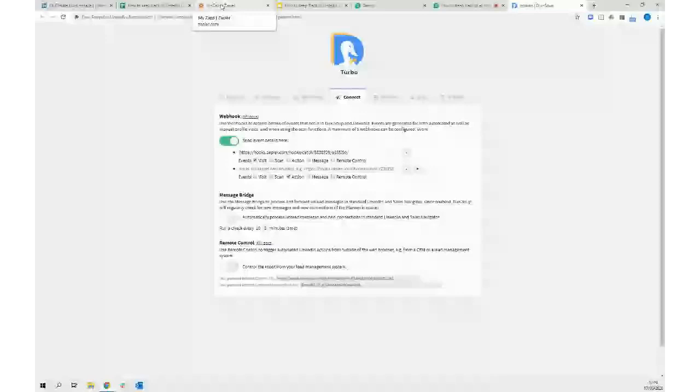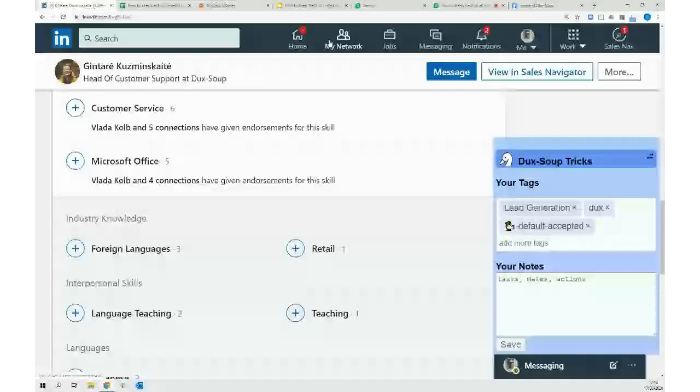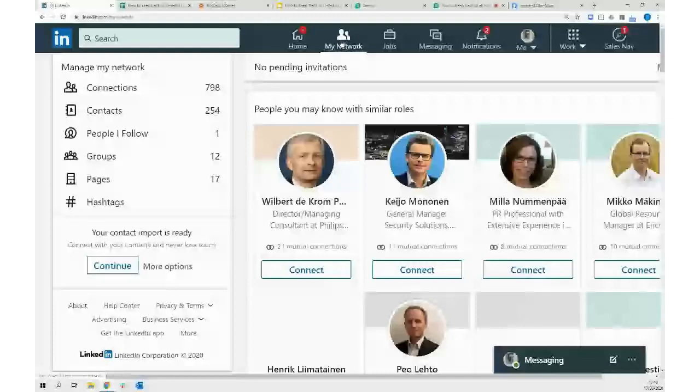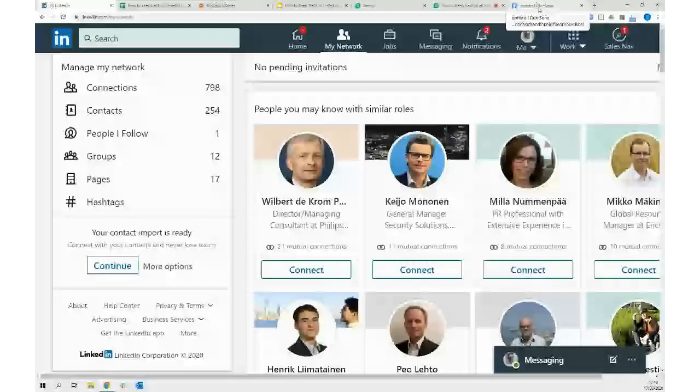So what I would like to do is visit a profile. Let's go back here to my network. And this time when I visit a profile, I'm going to set it up so that it sends a message automatically when I visit a first degree connection.